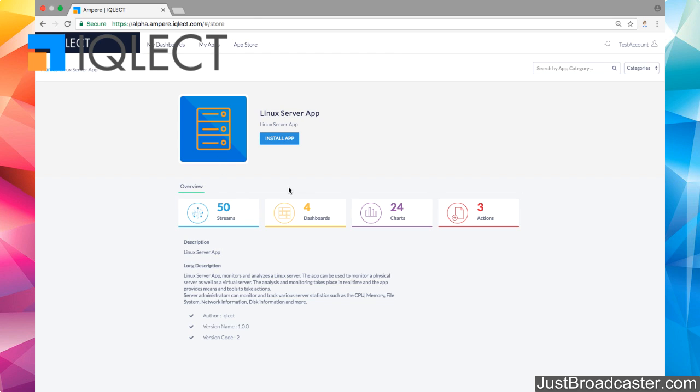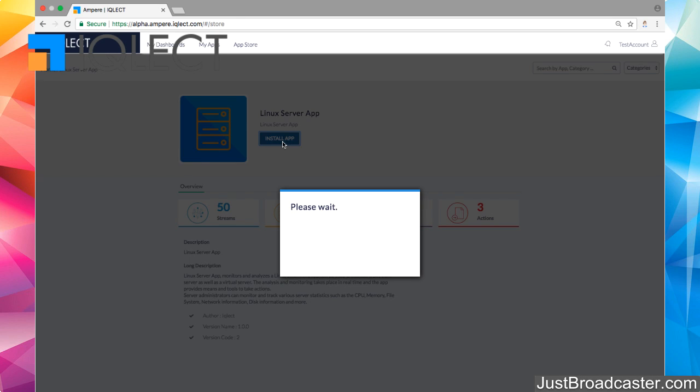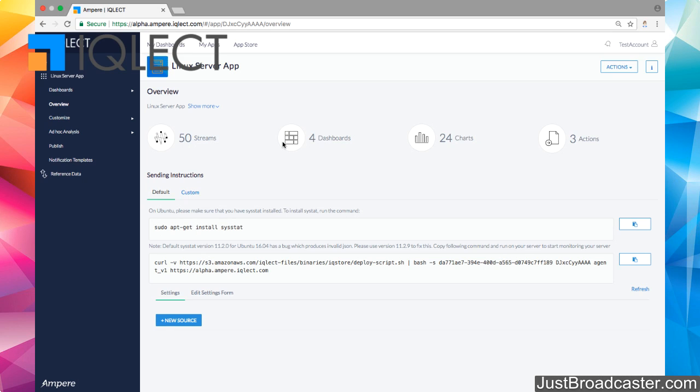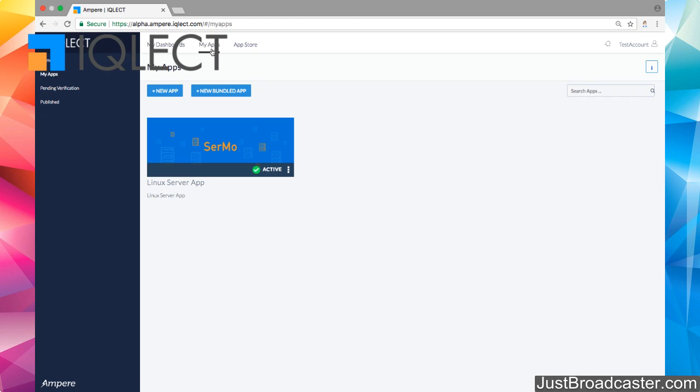So for that, all you need to do is go to the App Store and click on Install App. It will take probably a few seconds for the app to set up. Alright, so now if you see, earlier when we were on the My Apps page, it told us that we could either create an app or install an app. Now since we have installed the app, it shows all the apps that you have installed.